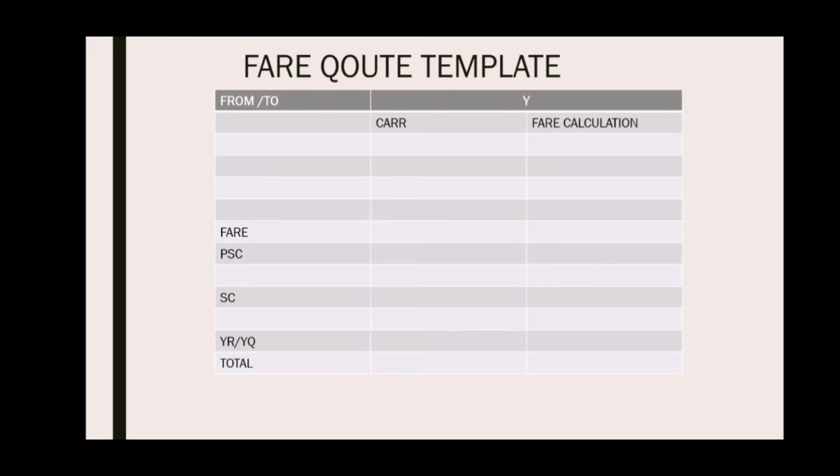The next thing that we're going to be looking at is your fare quotation template. Your fare quotation template is the same as the fare quotation template that we use in basic fare calculation, domestic fare calculation. The only difference, if you will notice here, is the taxes. We don't have a tax box for VAT, so we only start charging your taxes with PSC, and then we have SC, which is your war risk tax, and then you have YRYQ, which is the tax that is charged for the airline that you are going to be on.